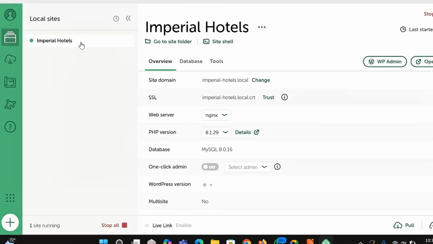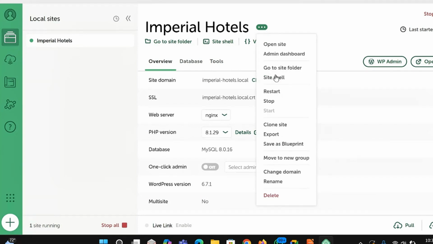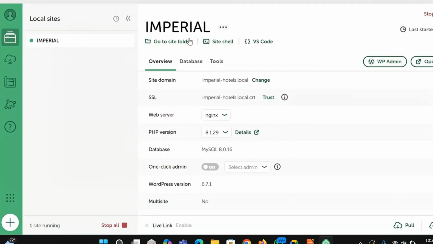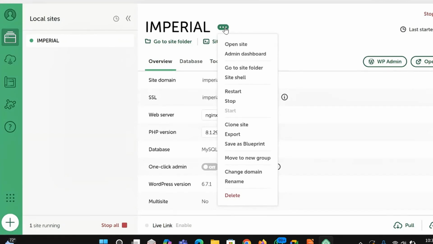Okay, that is what these items are. There is change domain name. Don't mind this, it's a local server, so it really doesn't have a new domain name. You can rename it. My site is called Imperial Hotels, so I can give it a new name, maybe just Imperial. Then I rename it, and once I rename it, you can see that the name has changed. You can rename it anytime, like I told you, but always make the name simple and precise, don't make it very complicated. So that's how you name it.